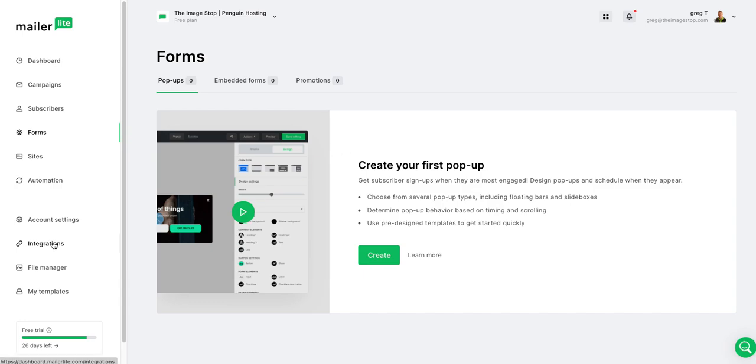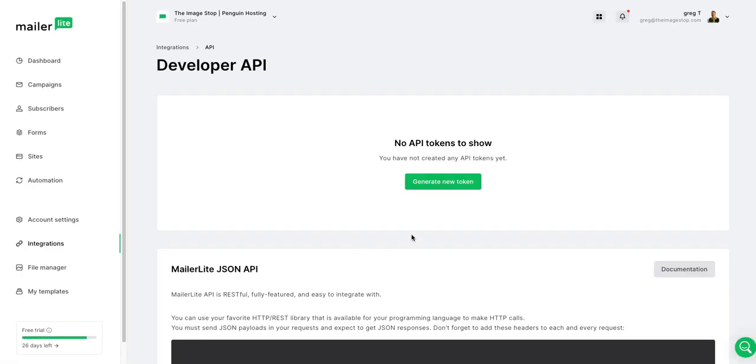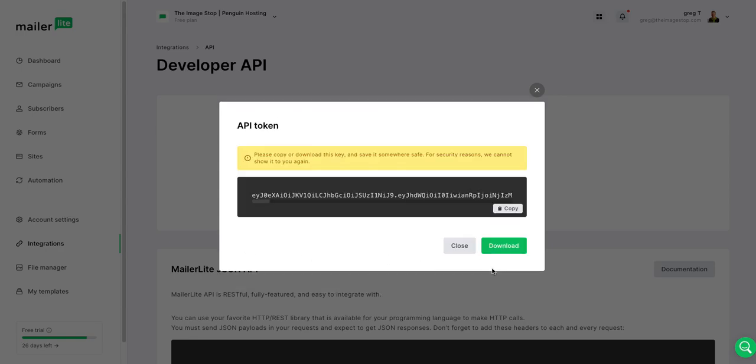If that's the case, all you'll need to do is go to your integrations button over at the left-hand side, click the API, use API right there, and then create a new one. And we'll say this is again for Penguin hosting site, and we'll agree and create the token. And there's the token. All we have to do then is copy that, and in your case, copy that and send it to us, and then we can create the entire thing for you.